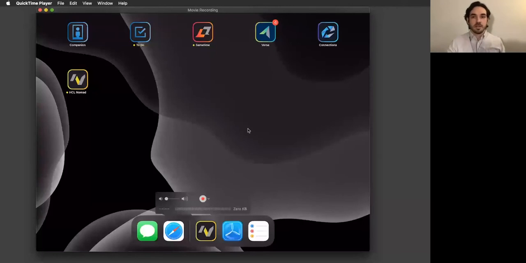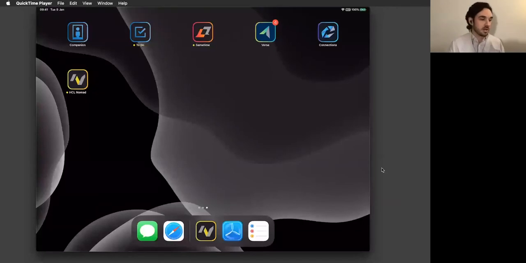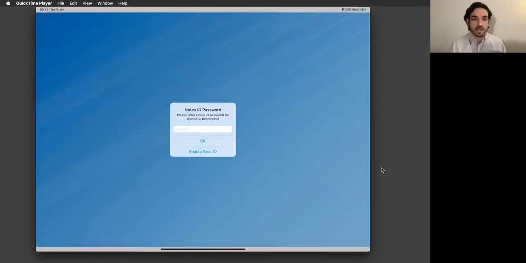Okay, so I am presenting an iPad here. This is an iPad Pro, and it supports Face ID. You can see here I have my homepage up, and I have my Nomad application icon there. So first, let's just tap this icon and do our first launch of HCL Nomad. As you can see, whenever you do your first launch, you do get challenged for your Notes ID password. This is the traditional Notes ID challenge that is required in order to unlock the Notes ID and to then gain access to the application.